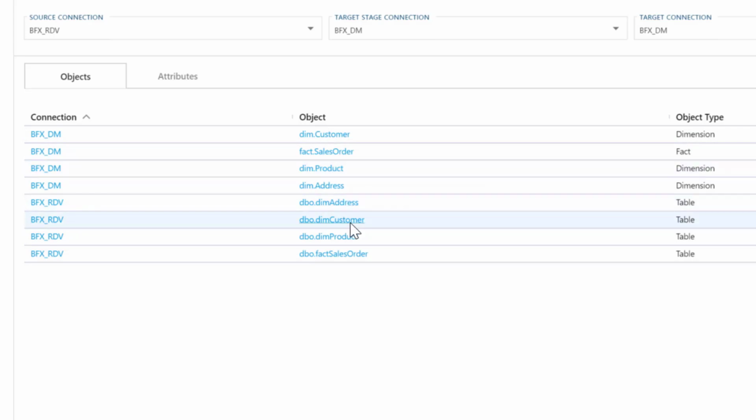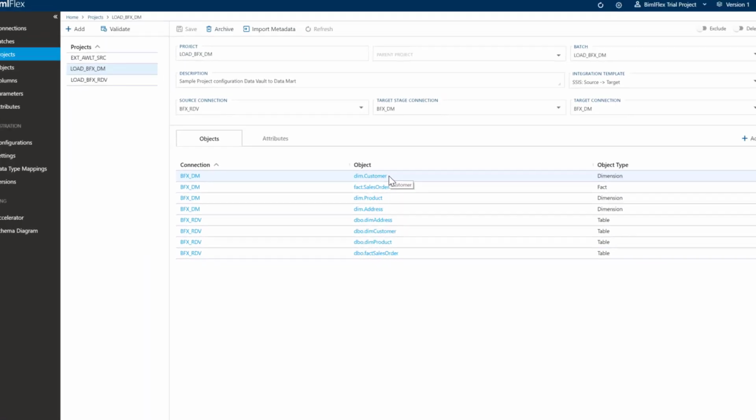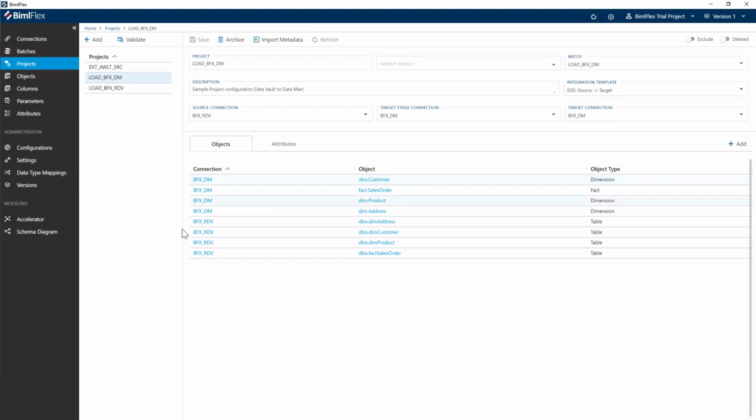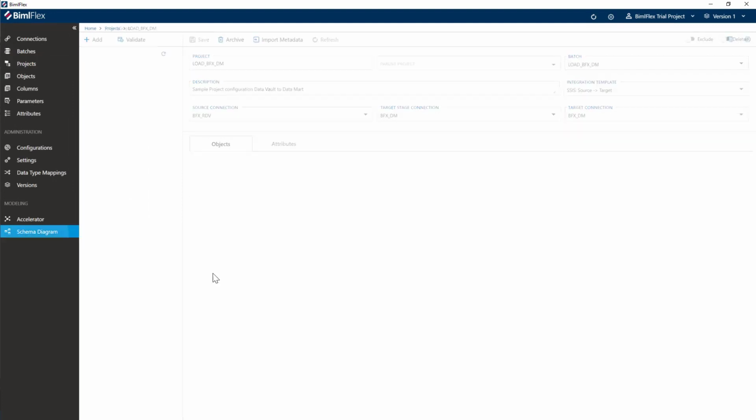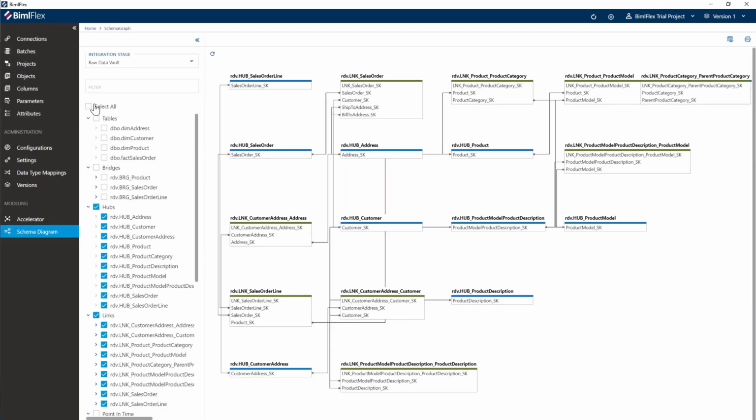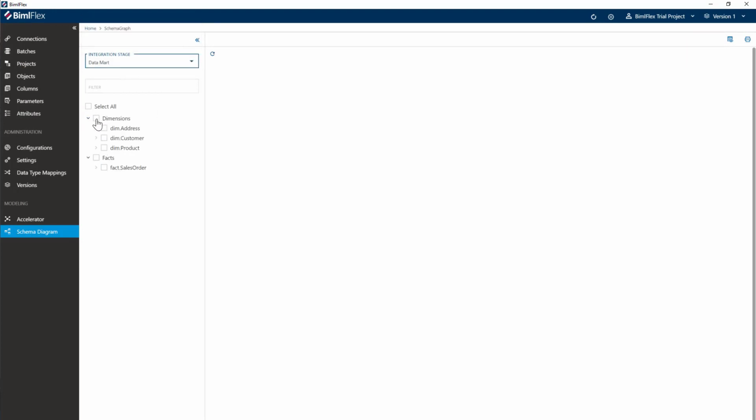The next thing that I want to do is obviously create the relationships between the fact, the product, and the address. So there has to be a relationship where I need to create the star schema. The easiest way to do that is to go into my star schema here, grab my data mart, and grab all of them over here.